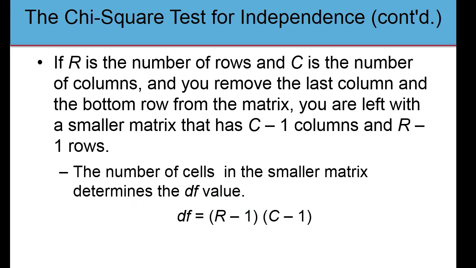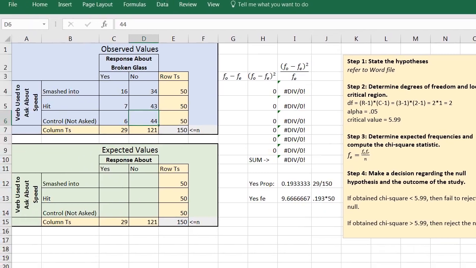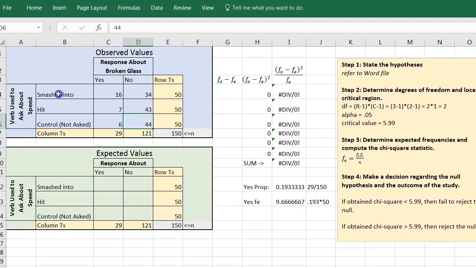Okay, and I've done that already in our Excel file. If we look at how many rows we have, 1, 2, 3. So rows minus 1 is going to equal 2.